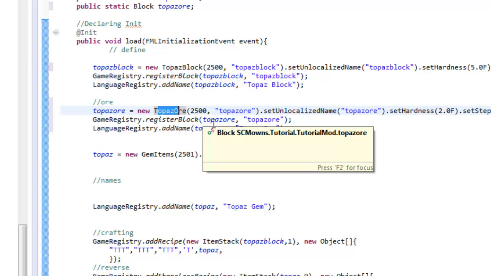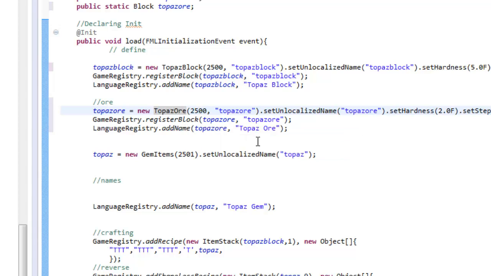But wait a second. You guys forgot to do one thing. Don't forget, our item ID has to be changed. The topaz item is 2501. Our topaz block is 2500. Our topaz ore is 2500. You have to make sure this is different from both these item IDs.